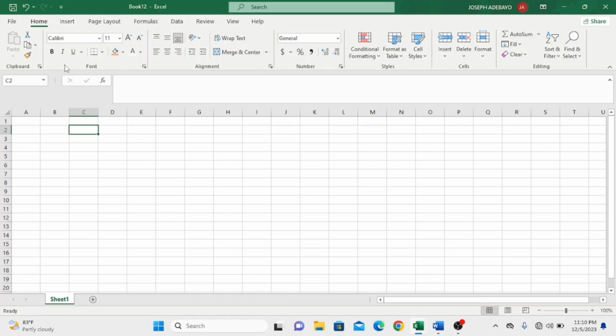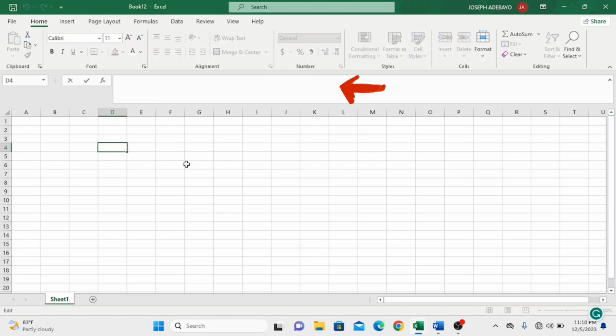Then this place is known as the name box. This is where you will be able to see the particular cell name that you are in. Any cell you click on, this is where you can know the cell address. That is why it is called the name box. Now this is the formula bar. Anytime you write any formula in Microsoft Excel, this is where you are going to see it.